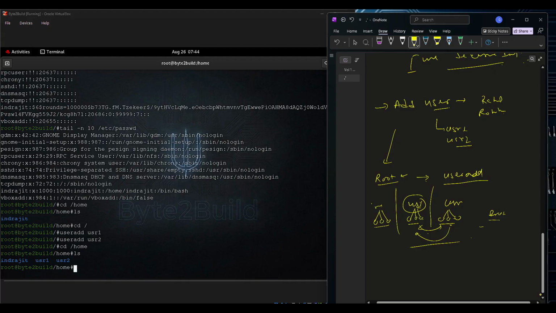So we have added one user. Now switching the users. As I am in which user? Root user.